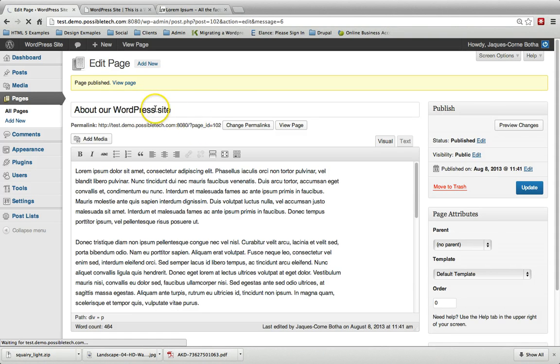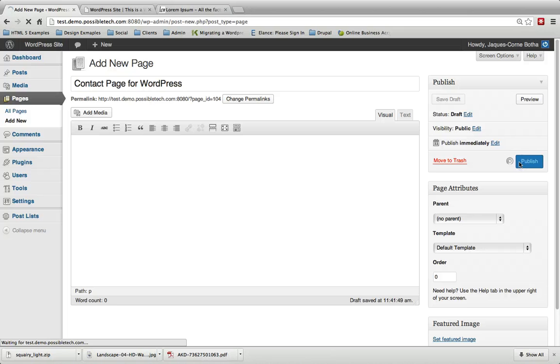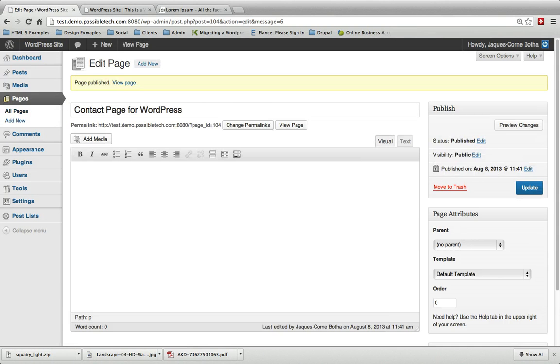Now I'm going to create a contact page, and I'm going to leave my contact page blank. It's very similar to what we've already done. The reason why we're redoing this is just to get into practice how to create our pages.